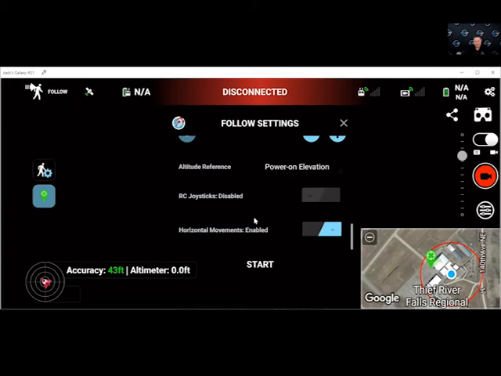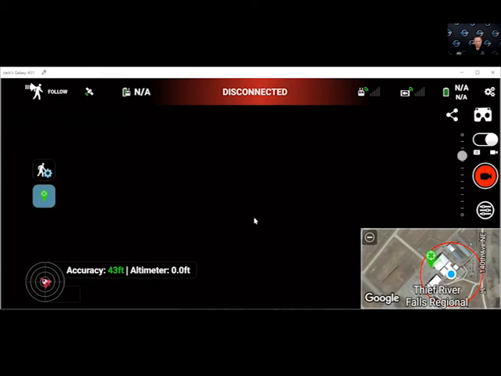You can actually disable your RC joysticks, and this is really a good idea. If you're using Follow Me, again, you're typically not hand flying at the time. So disabling your joysticks can be very, very helpful, so that you don't accidentally command it to do something you don't want it to do. You can enable whether or not your aircraft does horizontal movements, and then you can go ahead and start the mission from there.